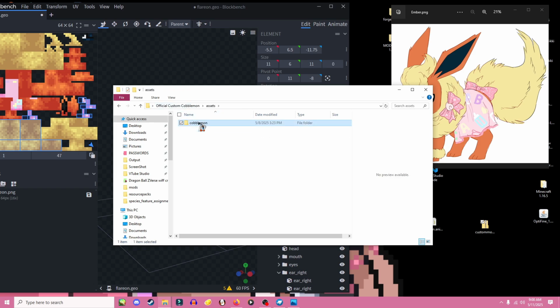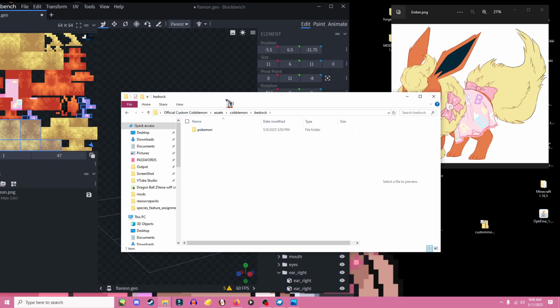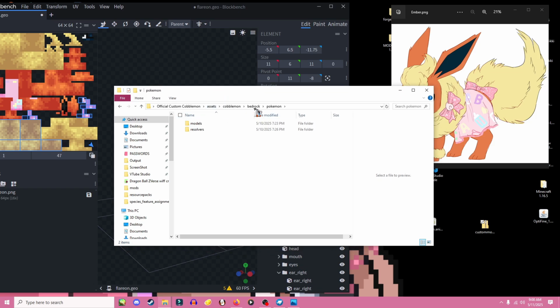Now, I already have Pokemon inside of these, but you're gonna name yours whatever you want. And again, you're seeing me open these in order, so they need to be in order, it's very important. Now, inside of that assets, Cobblemon, Bedrock, Pokemon, and then inside of the Pokemon folder is models and resolvers.